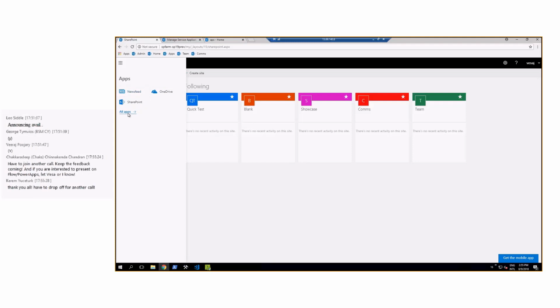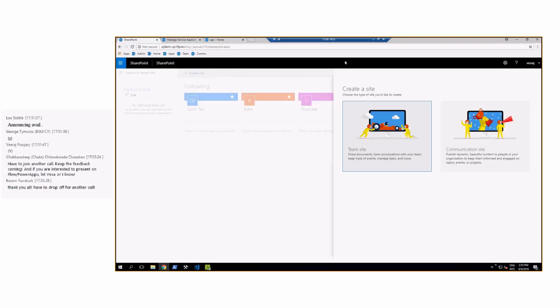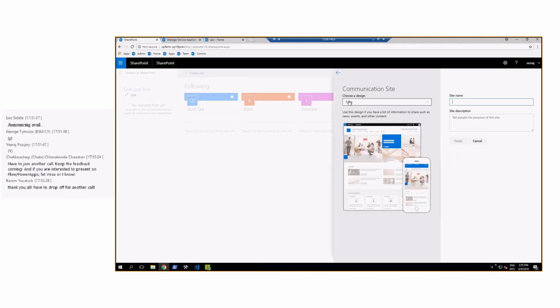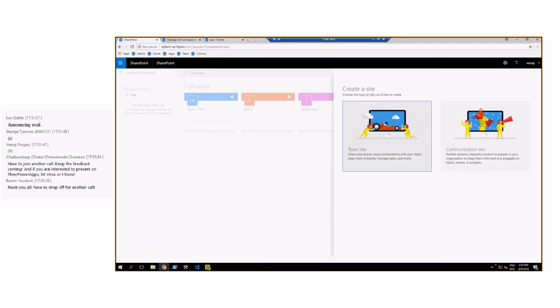Now, in here, I can absolutely create sites. I can create modern team sites. I can create modern communication sites, depending again on your self-service site collection creation settings. In this case, let's create one site here, called SIG demo. And let's create a modern team site.